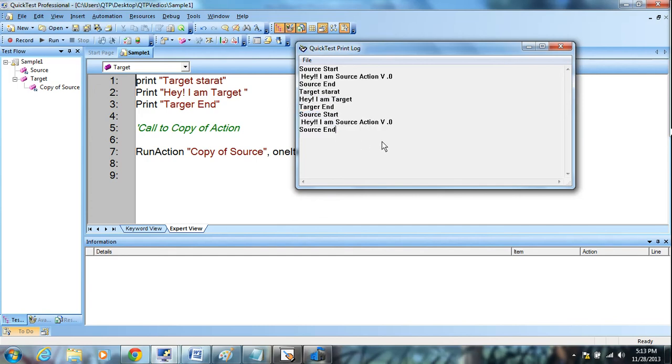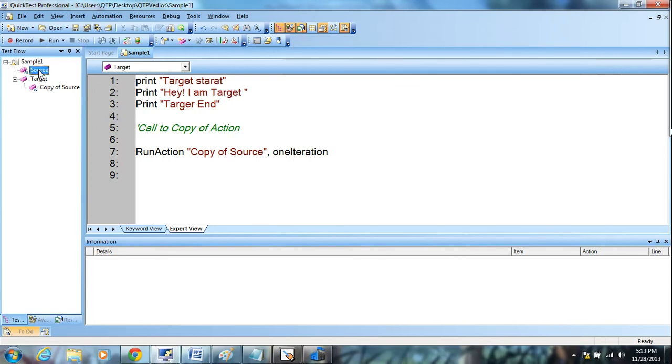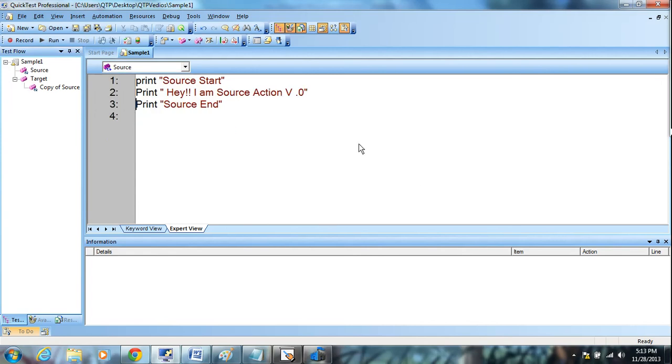Right now, the experiment we are going to do is that we are going to change the actual source, and we will not change anything in the target, and let's see how it is going to behave. I'm going to close this one. Just go to the source. Let me make this 1.2, something odd. Right now it is 1.1.